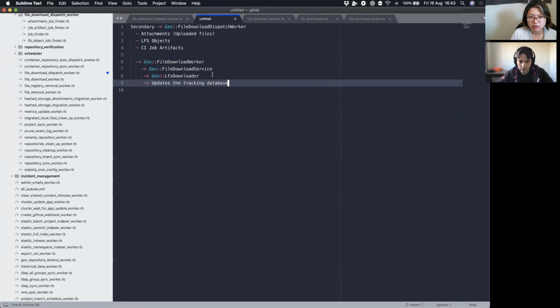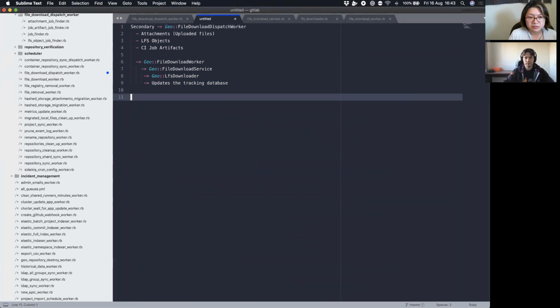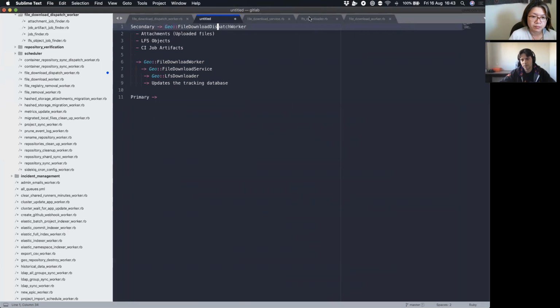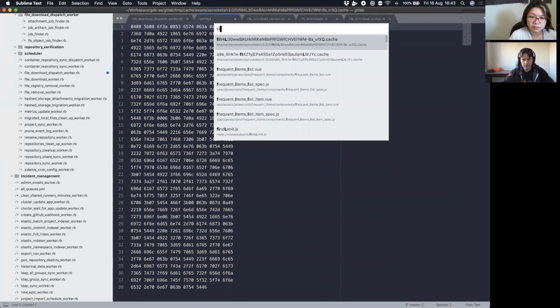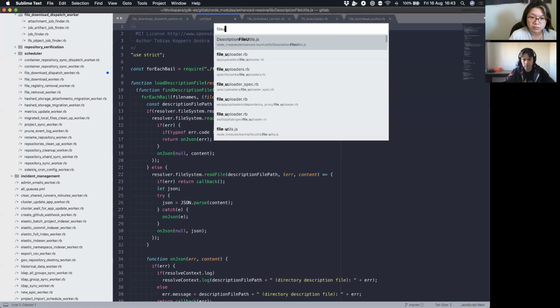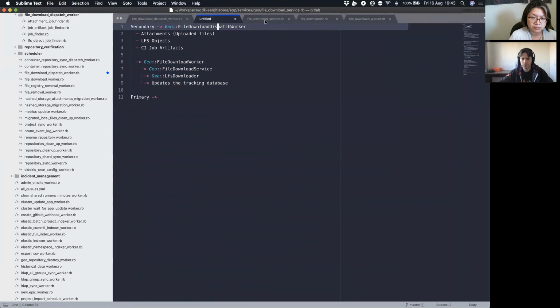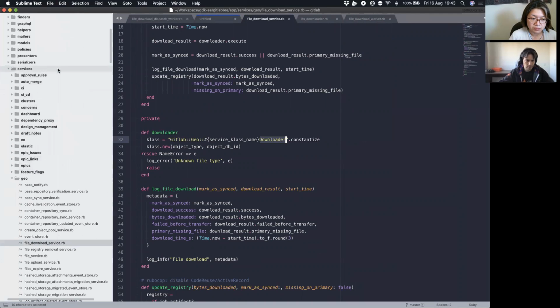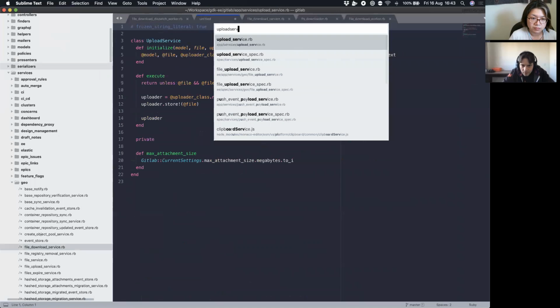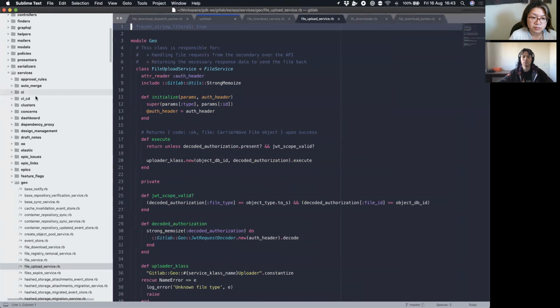So that the next time the dispatch worker looks at that table, it sees that that file's already been downloaded. Okay. And on the primary, we don't have any workers that run there. We just have the file upload service. Yeah, the file upload server.